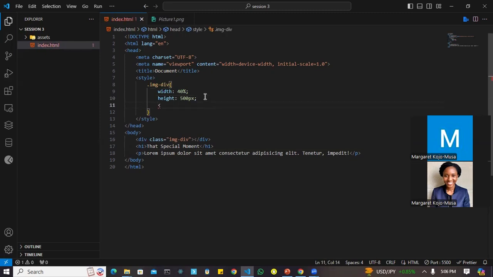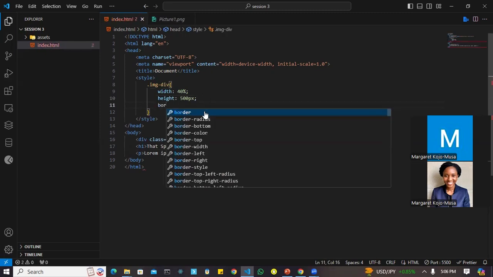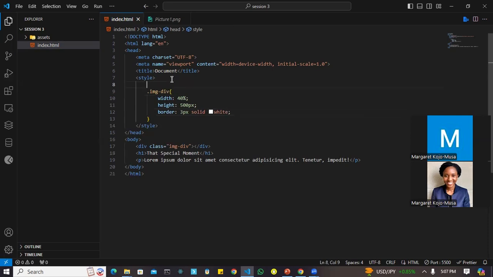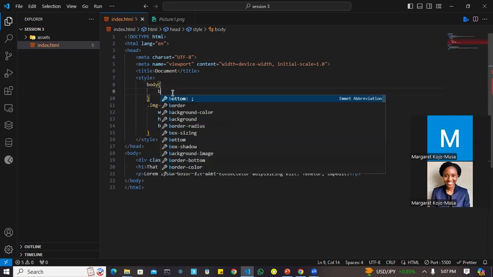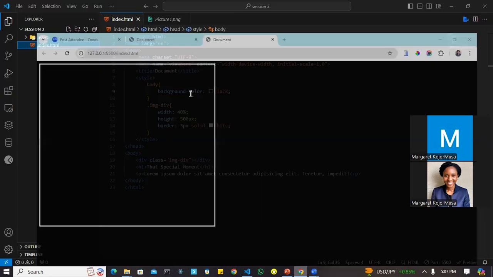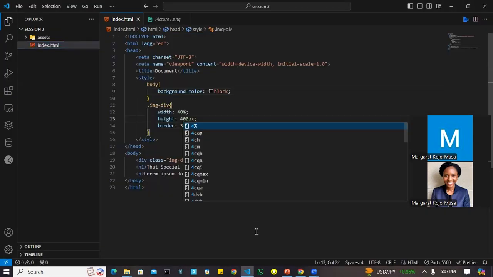Let me give it a border. We now know how to use a border, so this should not be strange. Solid and white. And I'll have to give my body a background color of black. Let's see here. Fine, but the height is too long, so I can reduce. Let me say 400. This is not bad.